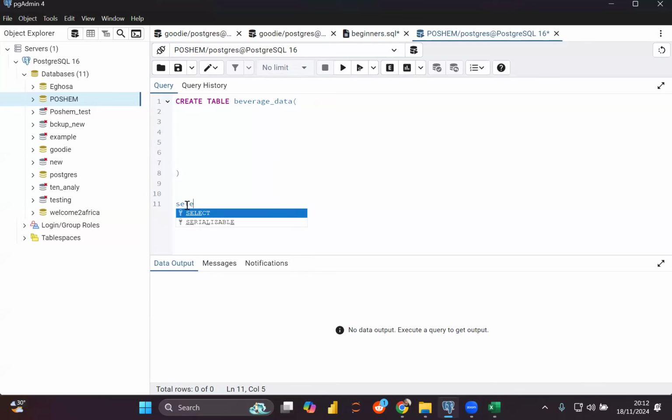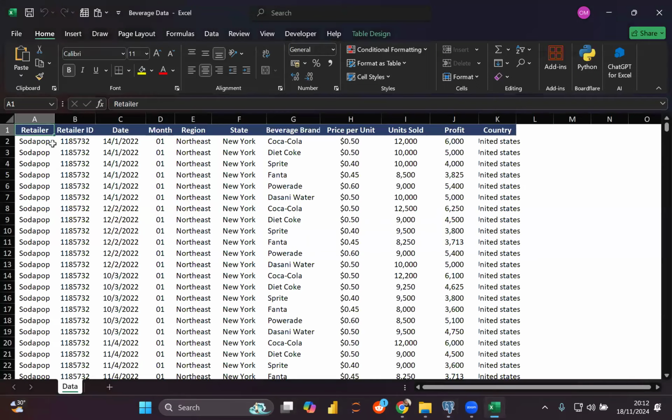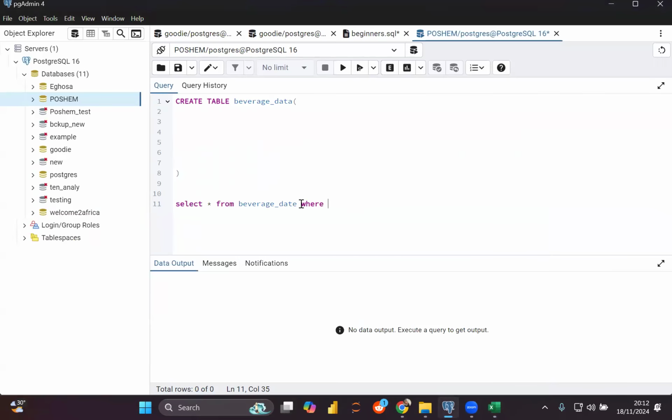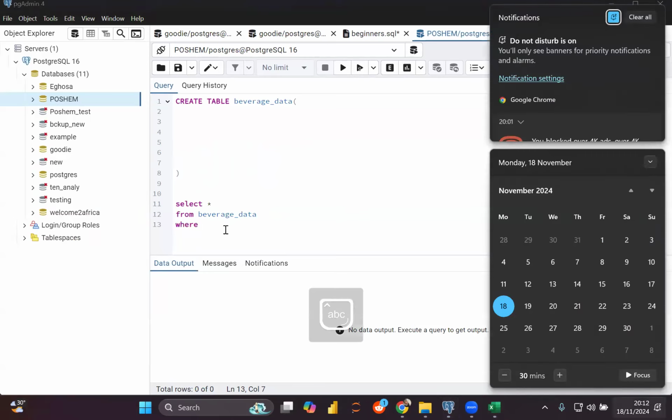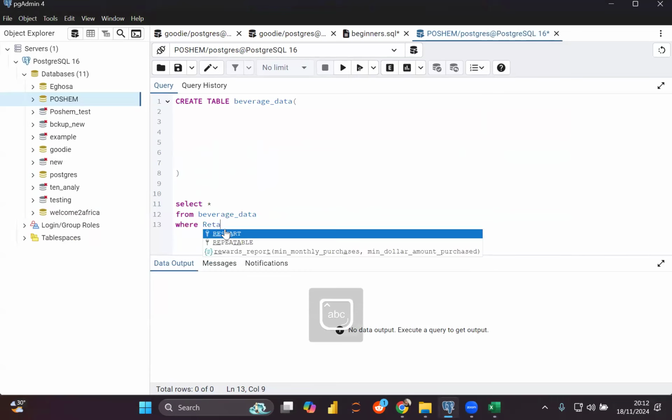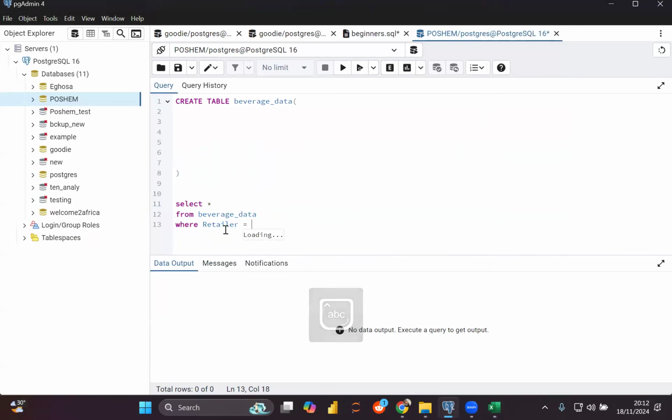and I say select all, for example, from beverage data, which does not exist yet, where retailer is equal to soda pop. If I do it like this, select all from beverage data where retailer, if I say retailer with a capital R, then retailer is equal to soda pop.